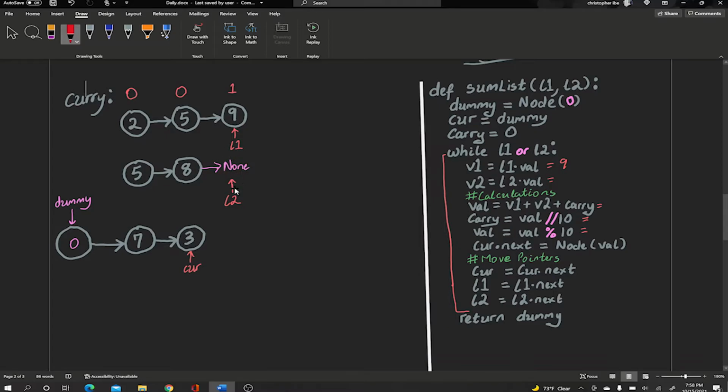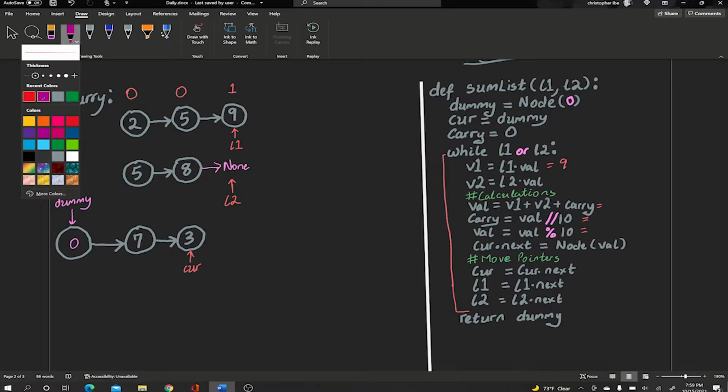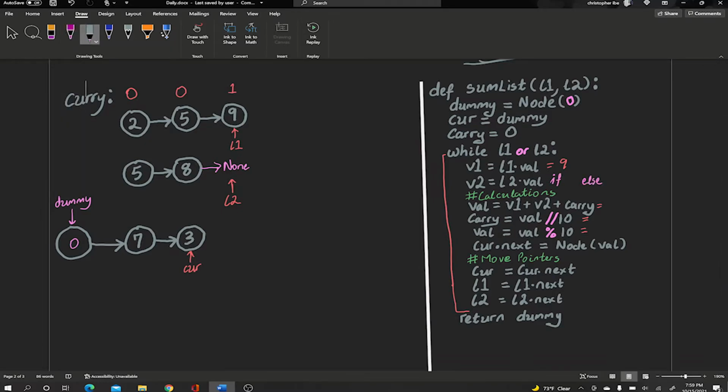He's not a node. He doesn't have a dot value property. So this is going to cause our code to break. It's going to cause an error. So we're going to have to fix it somehow. Whenever we see something that doesn't have a value or we see a none, we make him 0. And here's how we're going to do it. We're going to have an if statement. We're going to say something like if and else. So V2 is going to be L2.value if there is an L2, but in the case where there's no L2, it's going to be a 0.